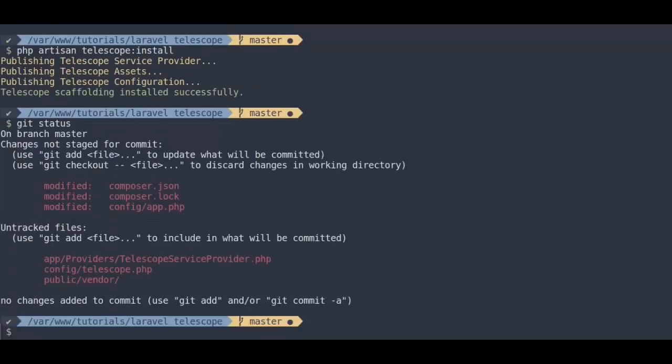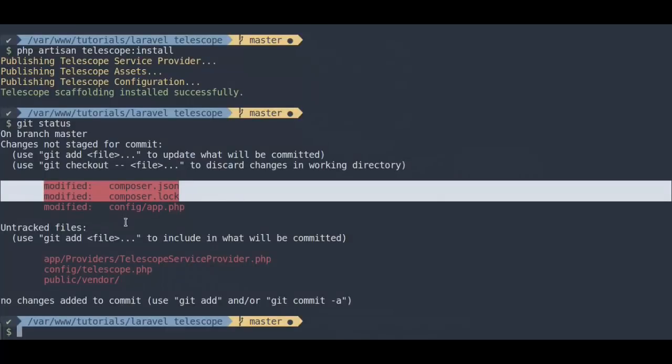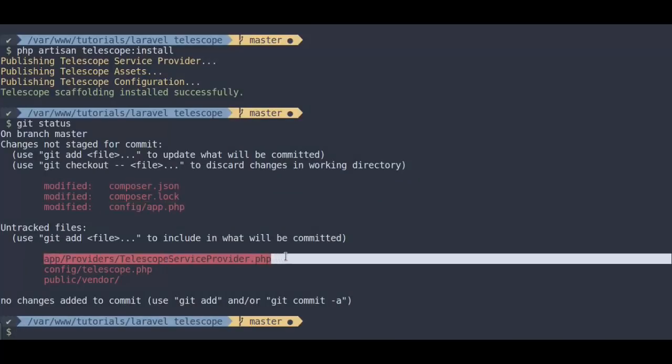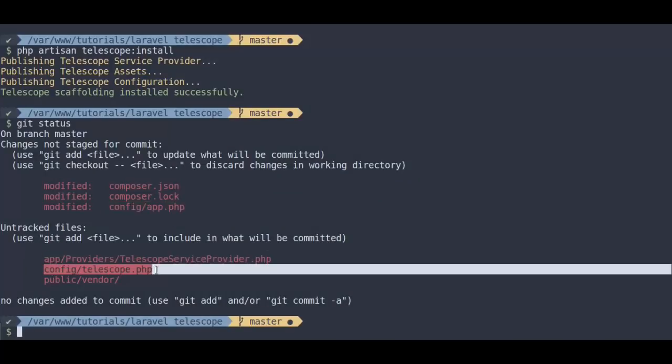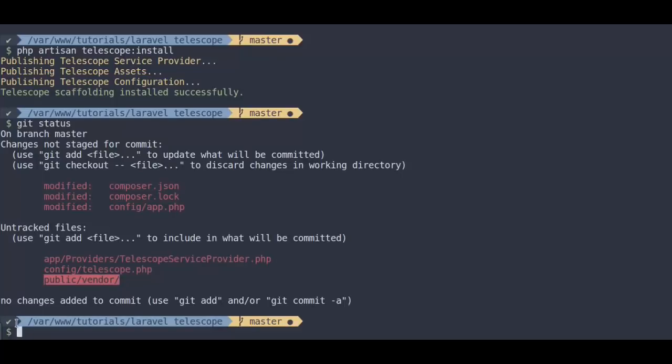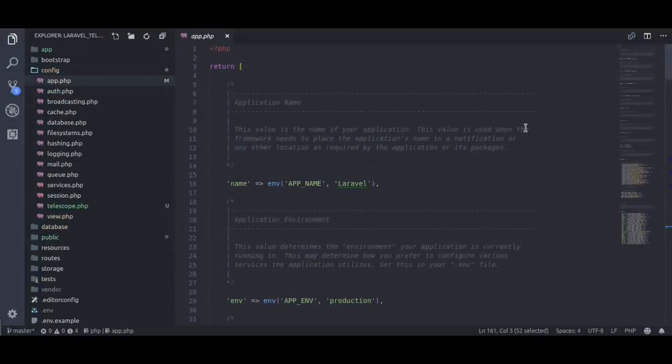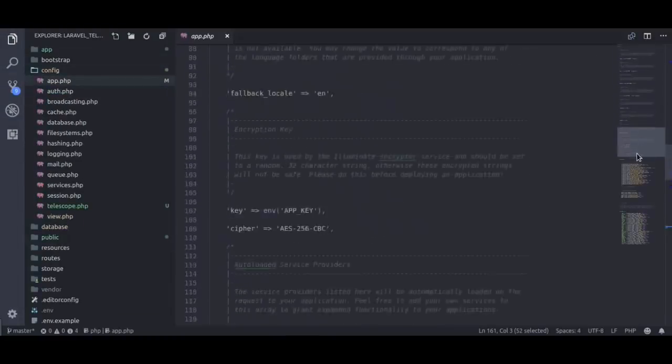Git status. Here we can see these files are published from the Telescope package. These two composer files are modified by the composer command which we used to install this package. The Telescope package has modified config app.php and published the Telescope service provider, config telescope.php, and assets at the public vendor directory. Let's take a look at these files. First, config app.php. Scroll down.